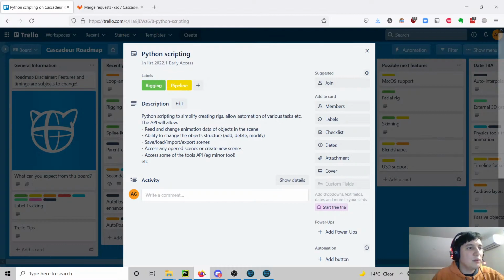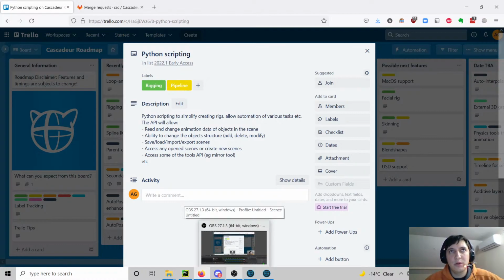But interacting with 2 or 3 characters, we want to improve that a lot, and to make the work with the physics tools easier when there are several characters in the scene.